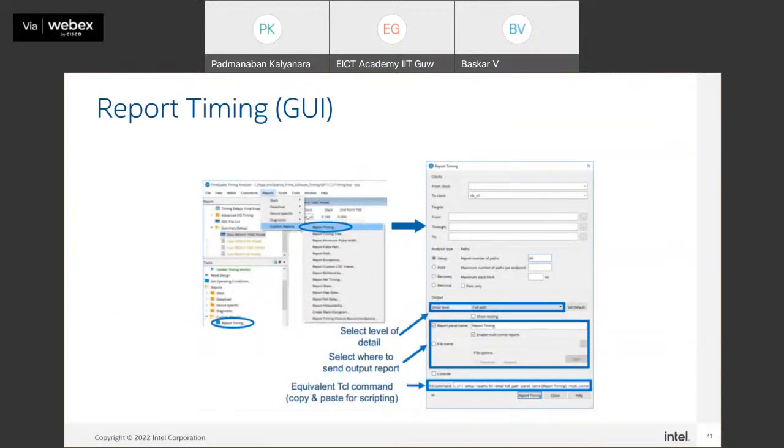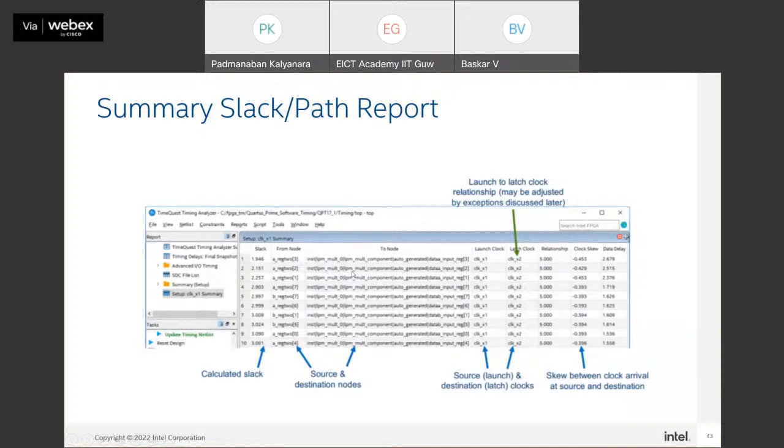Once you provide the details, if you click report timing, you can see all the information we can provide. Then you can see the report. I will show that in the demo.